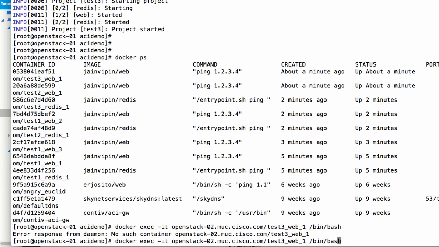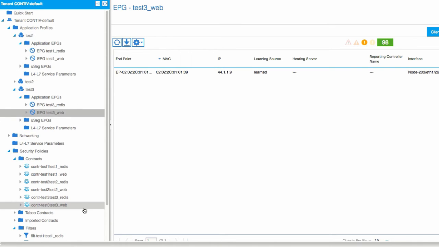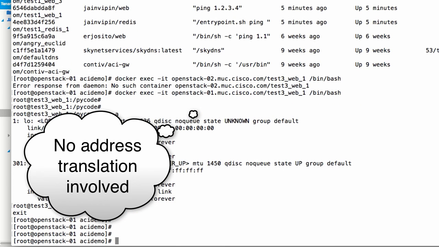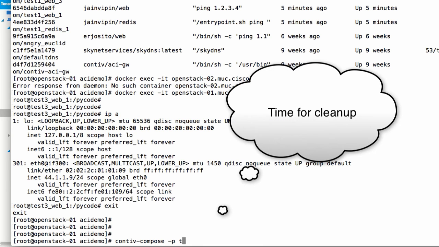Oops, I typed the wrong server name, so let's go to the first one of the nodes, not to the second, because that's where the container is currently running. And let's see, there we go. If we do ip a, you can see here is 44.1.1.9, exactly the IP address that was displayed in the GUI. That means that there's no network address translation being performed, therefore increasing the visibility from a network perspective for container traffic.